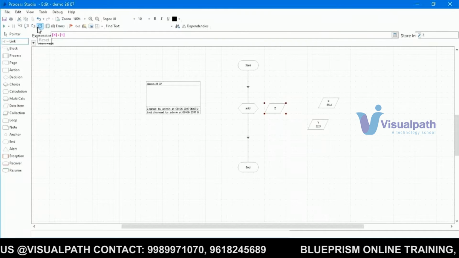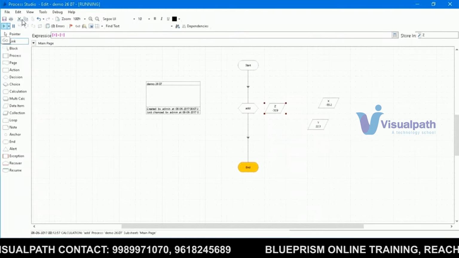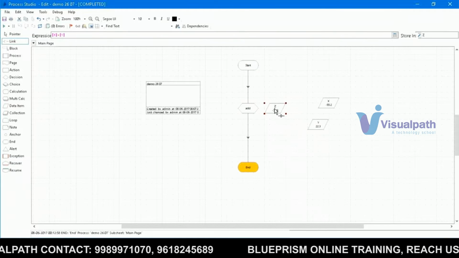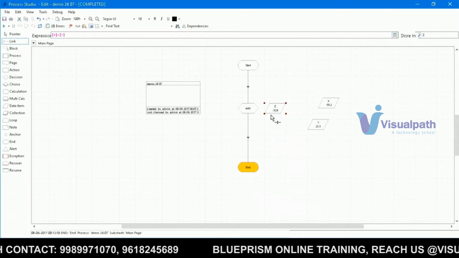So if you execute it now, you start, you add your x and y, and you reach your z. The minus 33.9, you can see, has been loaded onto your z value.